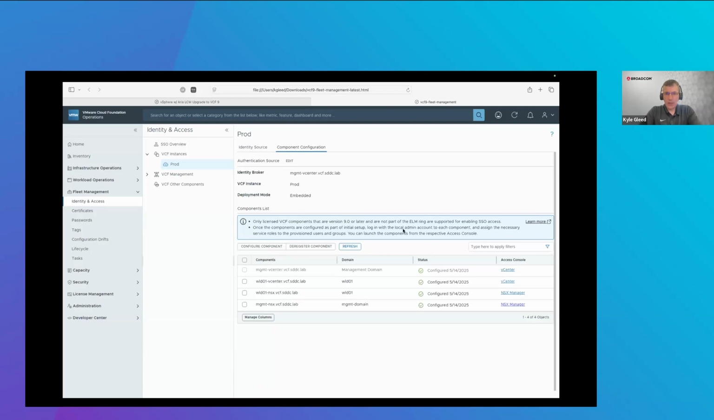And you'll notice here in this blue box, once you set it up, there is an extra step, because you need to go into each component and assign the necessary roles, services, and provision users and groups. So you do need to go in after you've set up the VCF SSO, you need to go into the different components and set up the role-based access control.